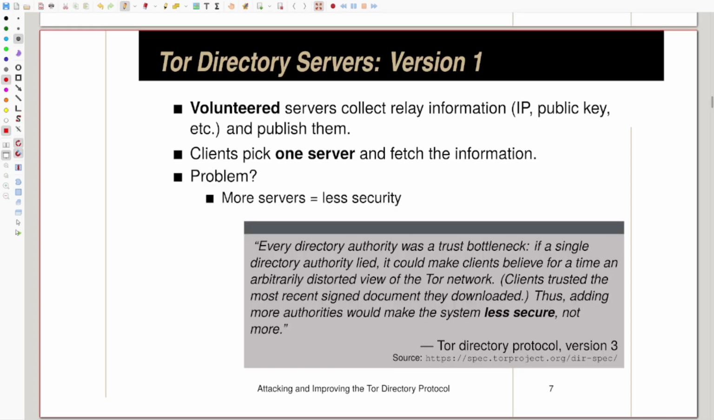The problem is that somehow introducing more directory servers means there's less security. As the current Tor directory protocol states, in this version, every directory authority represents a trust bottleneck. If a single authority were to lie, it could make clients believe an arbitrary view of the Tor network.